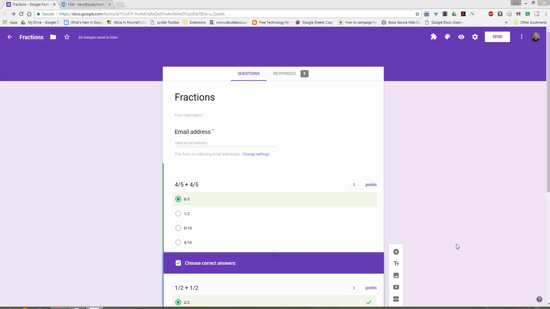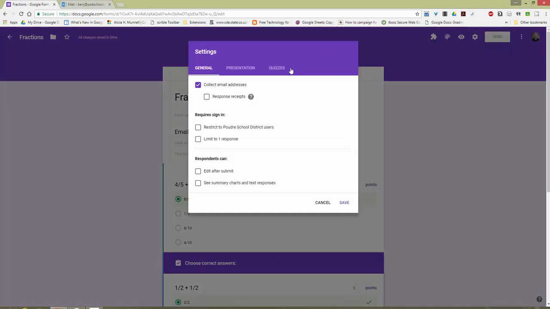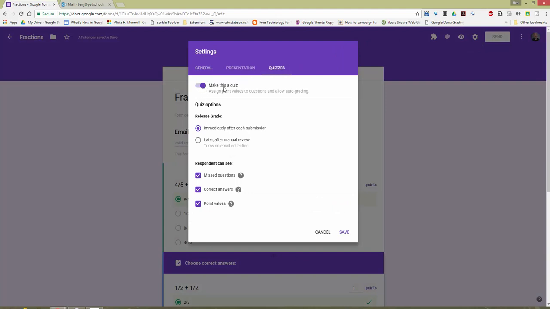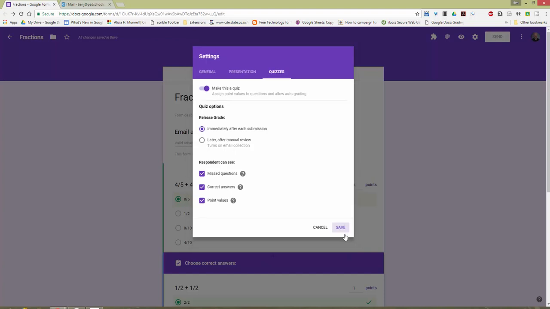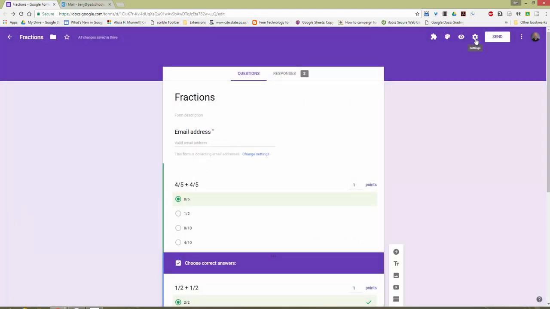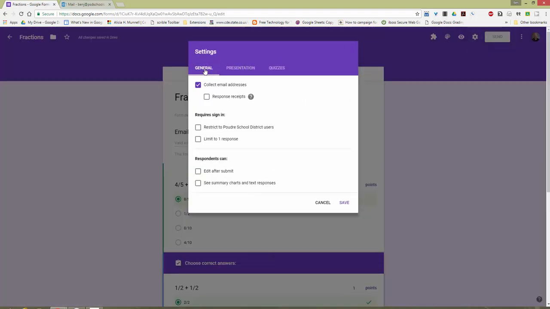Okay, so go ahead and make a new Google form like the one I have in front of me. This one I just made as a sample, adding fractions. Of course, you'll use whatever content area that you teach. You need to make sure that you go to the cog up here and turn on the quizzes mode. Check the quizzes by hitting that button, set up the options, hit save. And then also go to the general section and make sure that you collect email addresses. That's required in order for this to work. You can choose any of the other options you'd like.